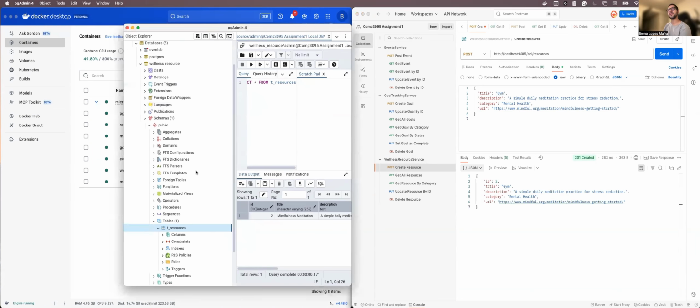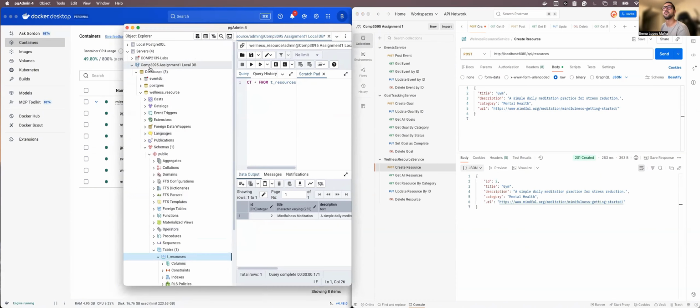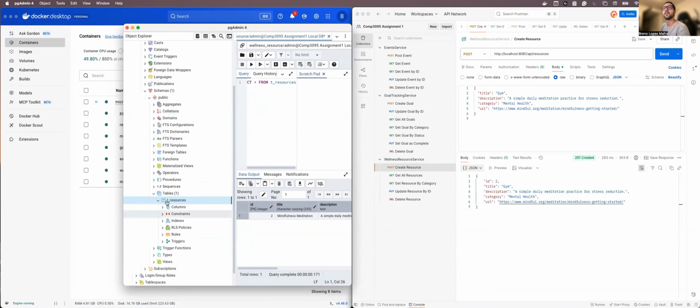And here on pgAdmin, you can see that I have my server and my DB called wellness resource, where I have the resources table. When I create a request here, for example, POST, it's gonna show here with the ID, title, description, category, also URL. If I delete it here, it's gonna delete it from the table as well.